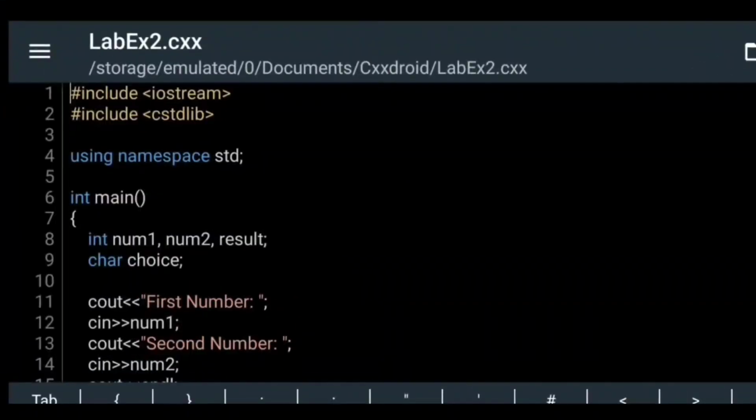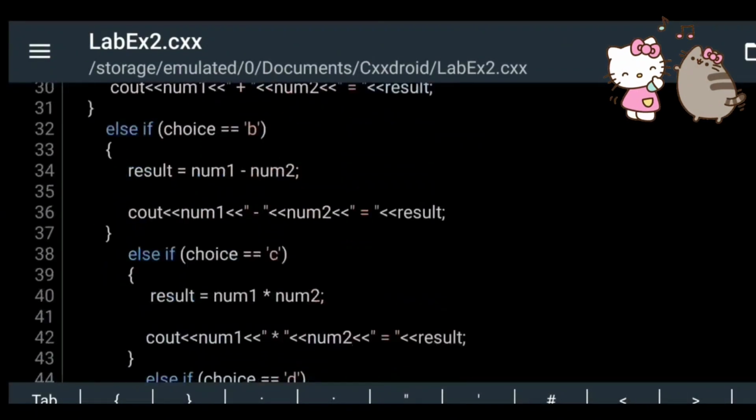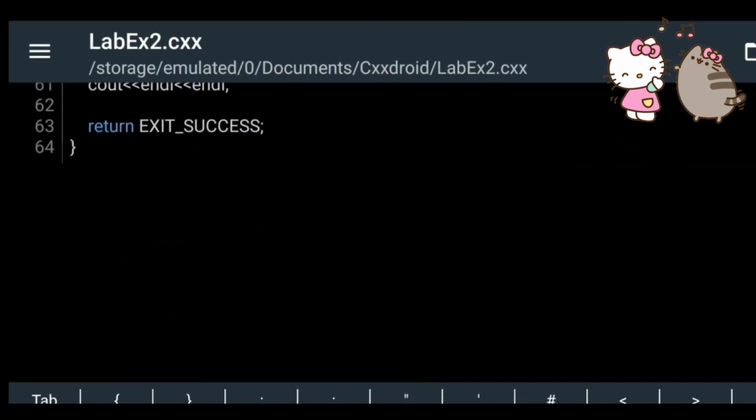And with that, we're now done with our program, and let us proceed with the testing and debugging. Here's the code, and without further ado, let's start with the testing and debugging.